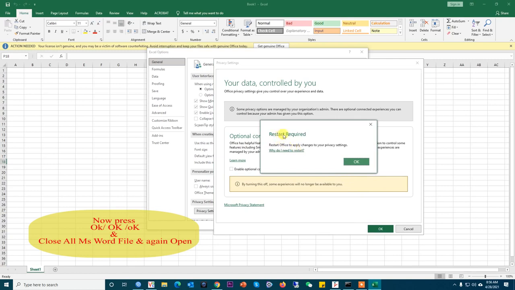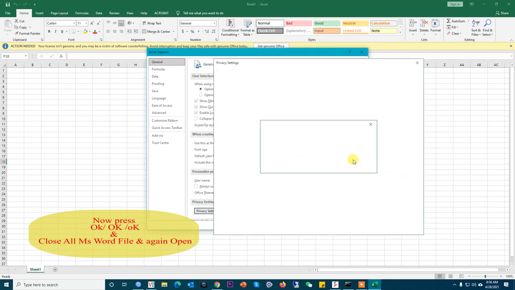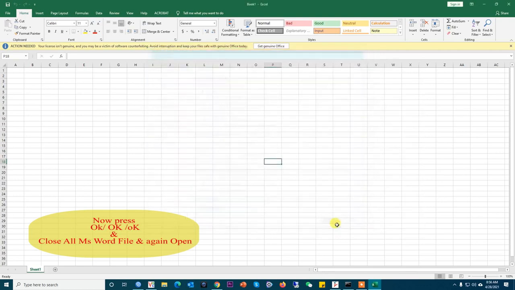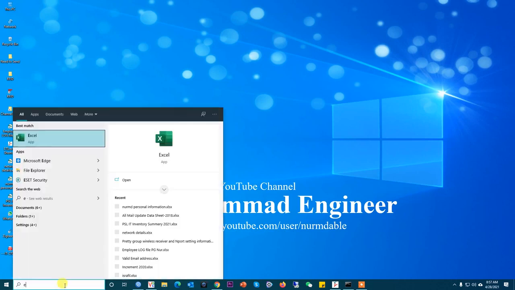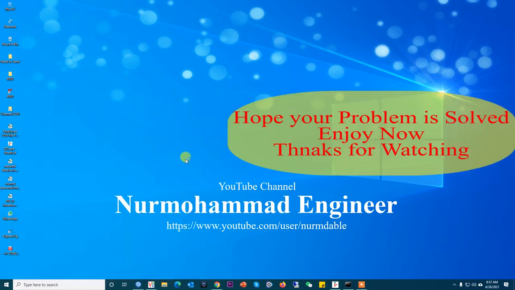Read this message: "Restart required. Restart Office to apply changes to your privacy settings." Okay, just press OK and press OK again, and close all your windows, the Word, Excel, and other Microsoft applications. Then open your Excel file and Word file again.